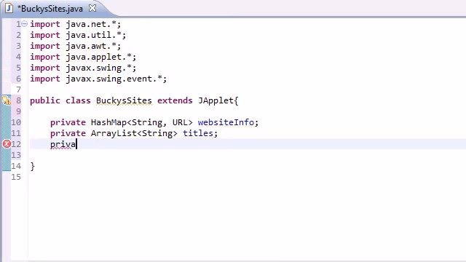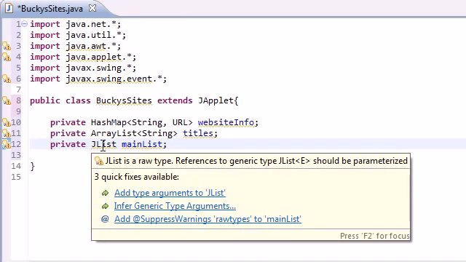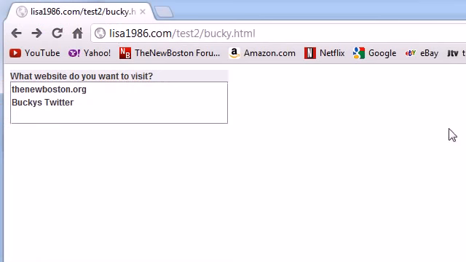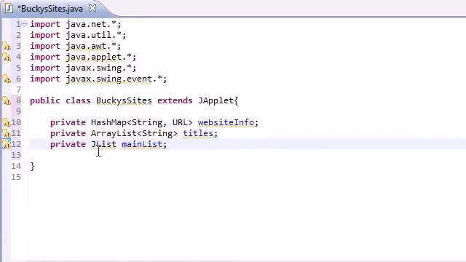And last but not least, we need to go ahead and create a list. Private JList main list. And of course, this JList is pretty much the list that is built into Java. It's pretty much the GUI itself, because we can't just type a bunch of stuff in here. We have to turn it into a list that Java understands, that we're eventually going to make a GUI out of. So there we go. That's the basics of how we set everything up.